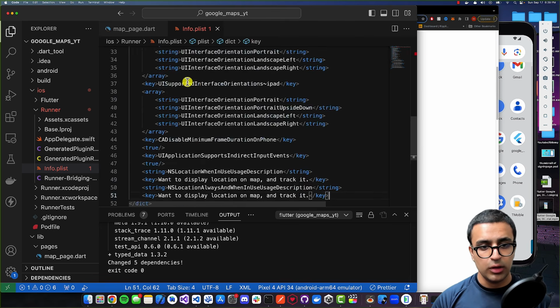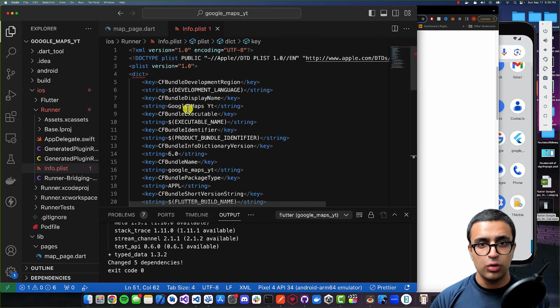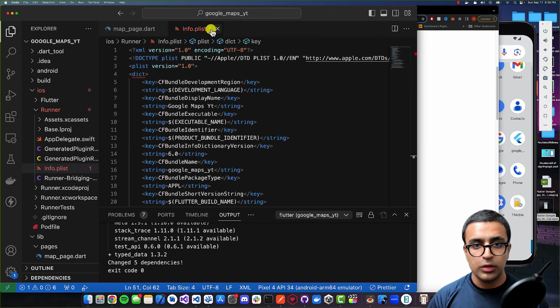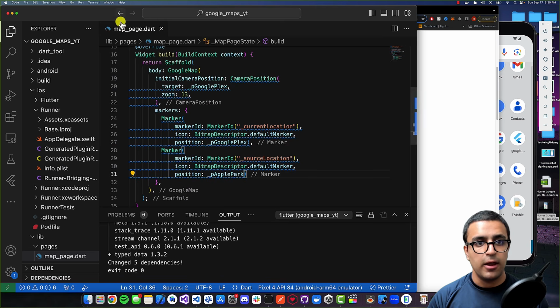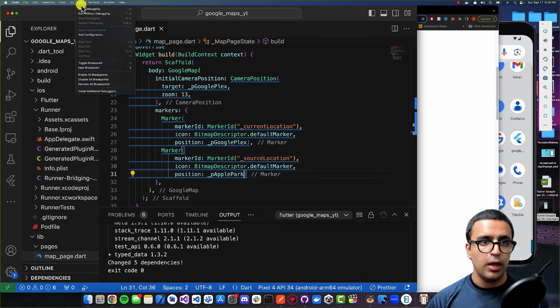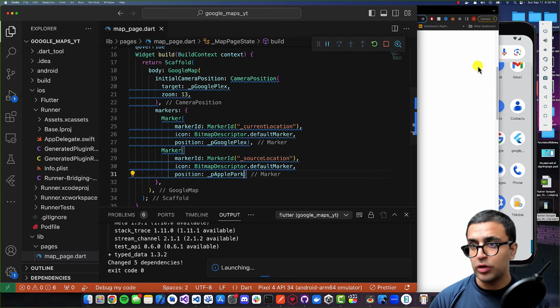So once this is done, I am going to be closing down my Info.plist file, and then I'm going to be running the map_page.dart file again because all of the configuration is done now, and hopefully we are going to have no issues arise.